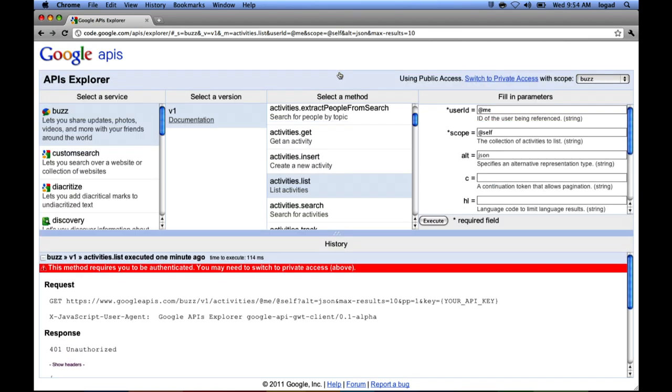I can close the history pane and go back to this. Now, up in the Explorer, you see here it says using public access. I'm not actually logged in as anybody or have any authorization. I'm going to switch to private access. I'm going to be using something called OAuth, or in this case, OAuth 2, which is the second version of the OAuth protocol. And I'm going to grant to the API Explorer application, as the user of the API Explorer, the permission to make requests on my behalf.